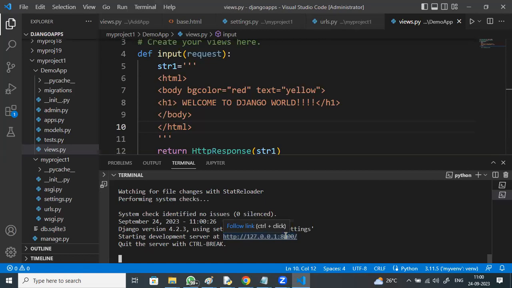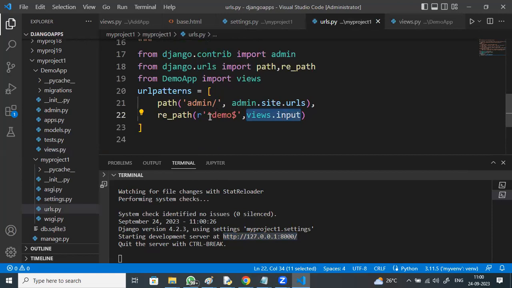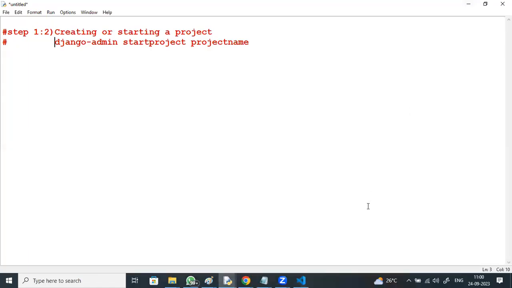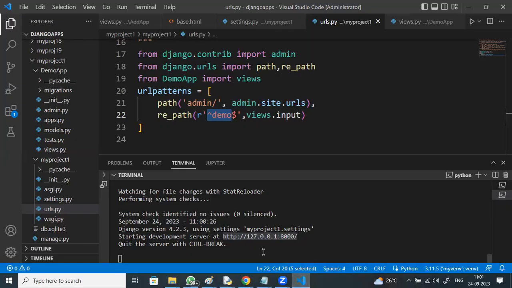I'll copy this to a separate place. Now giving the request in the browser. Before you give the request, see the URLs. What is the URL you have given? The demo URL. So copy this HTTP address.